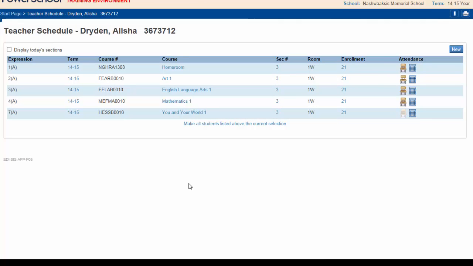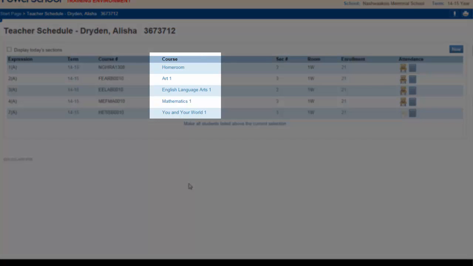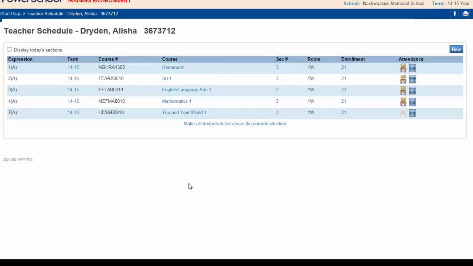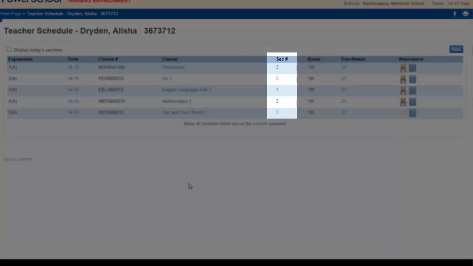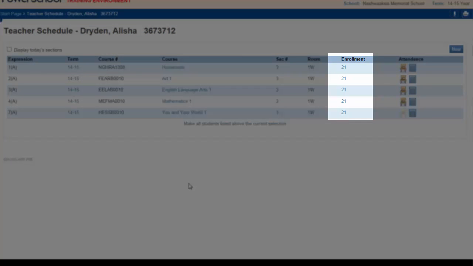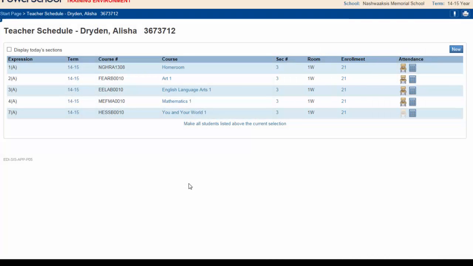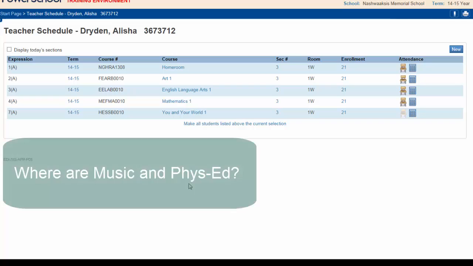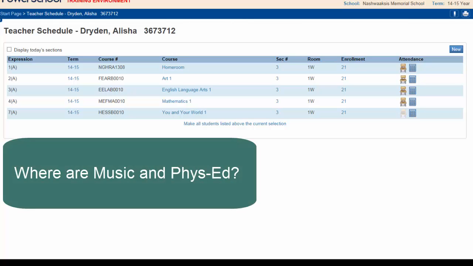Choosing Mrs. Dryden from the list of teachers on the left will bring up her current teaching schedule. Looking at her schedule, you now only see 5 of the 7 subjects listed. You see that the 5 subjects listed do indeed have the same section number and enrollment, as noted earlier. But you're probably asking yourself, where are music and phys ed? Well, don't panic. Trust me, the PowerSchool Genie has not let you down.